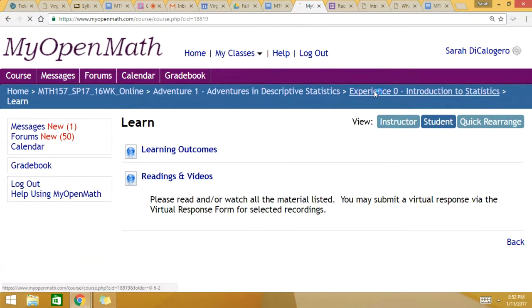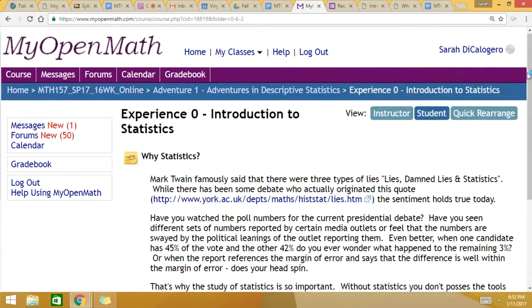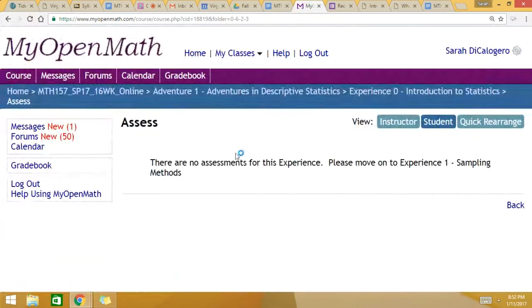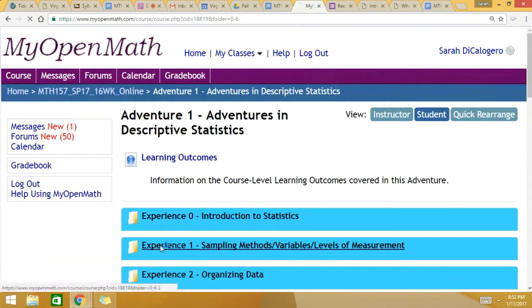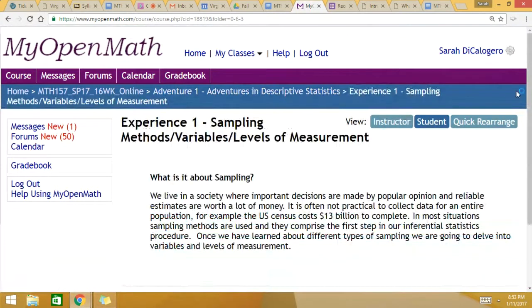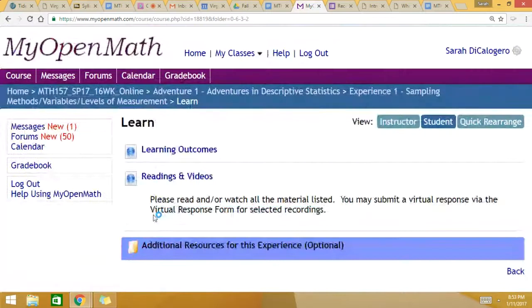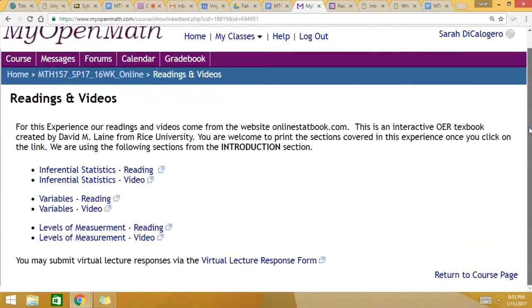Now I can use this to go back out here. And now I can go into the assessment section. There is no assessment for Experience 0, it's just readings. Again, we go into Experience 1. It talks a little bit about sampling. You go into the Learn area. You can find the learning outcomes. There's some additional resources. And then all the readings and videos are listed in here.